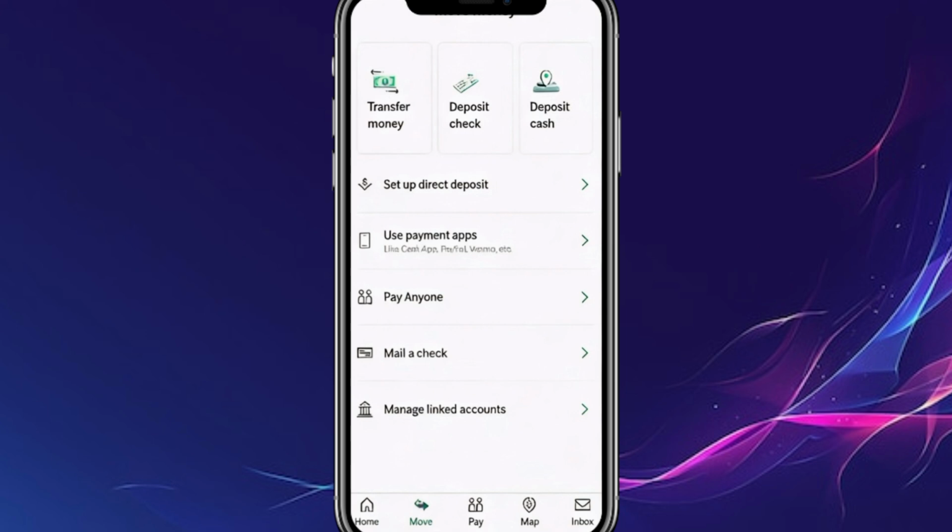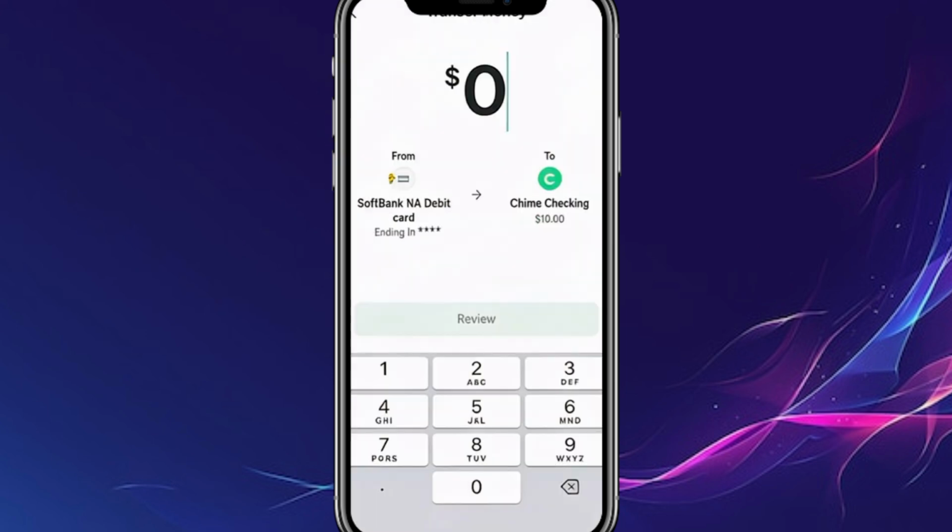After you're in the Move tab, look for the option that says Transfer Money and tap on it. This is where you'll begin the process of moving your money from your Chime account to another account. On the transfer screen that appears, you'll need to enter the amount of money you wish to withdraw. Be sure to double-check the amount to avoid any mistakes.